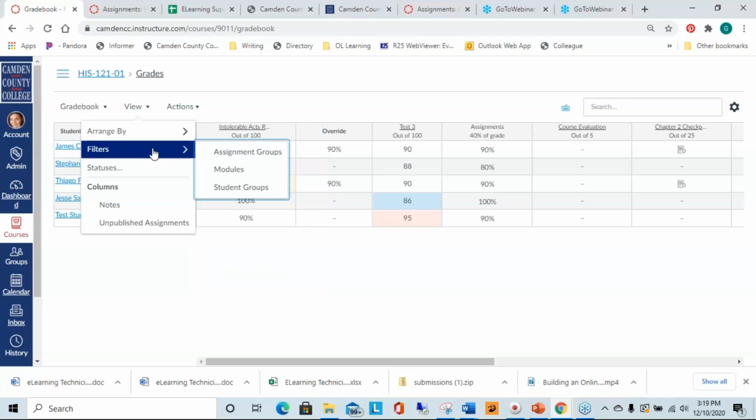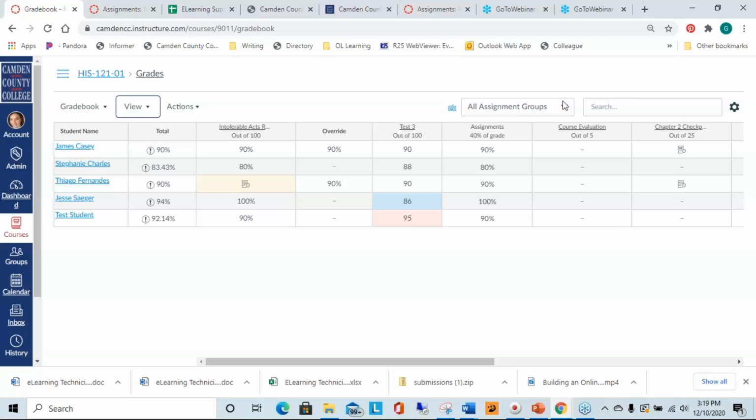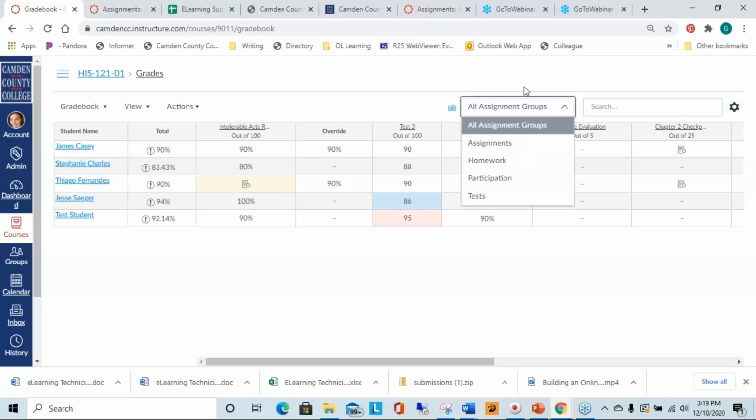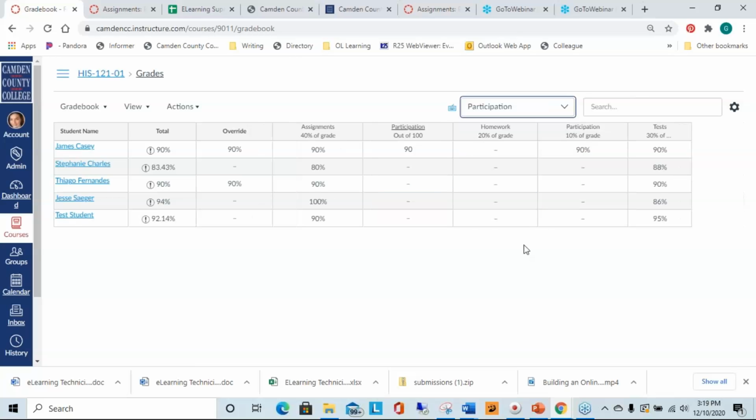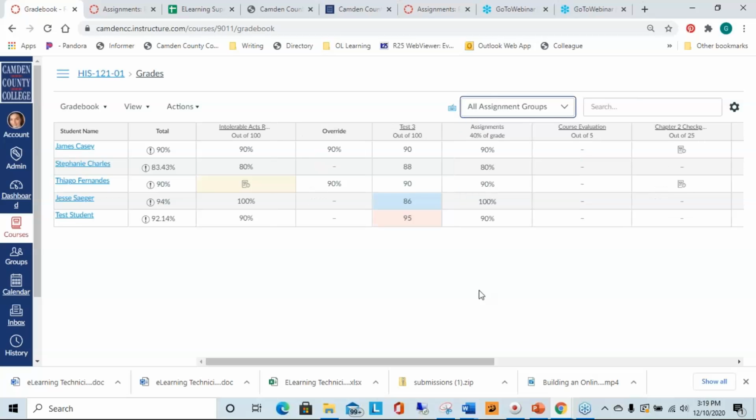When we get to filters, you can actually filter by assignment group. I don't think I have any in here. Let's see. Oh, I do. So this will pull up your different assignment groups. For participation, I only have that one assignment, so it's only going to pull up that participation grade, or I can put it back to all assignments.